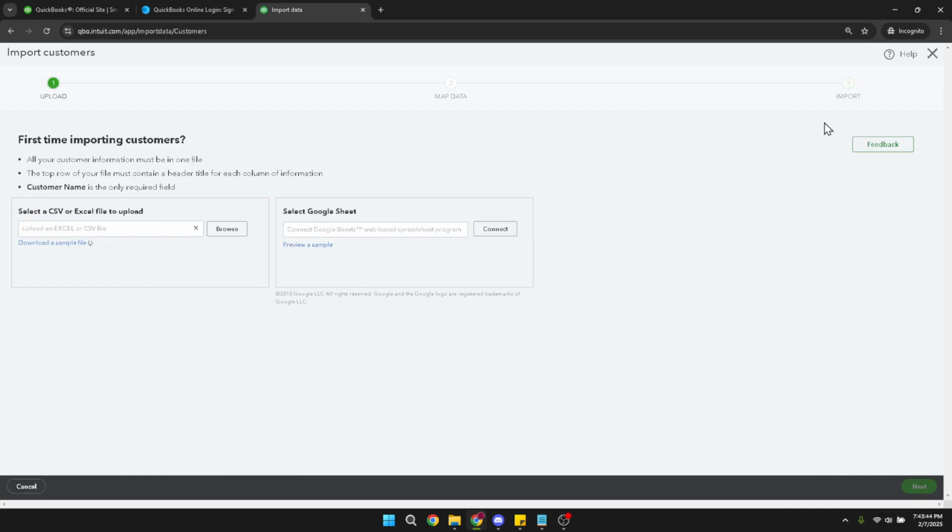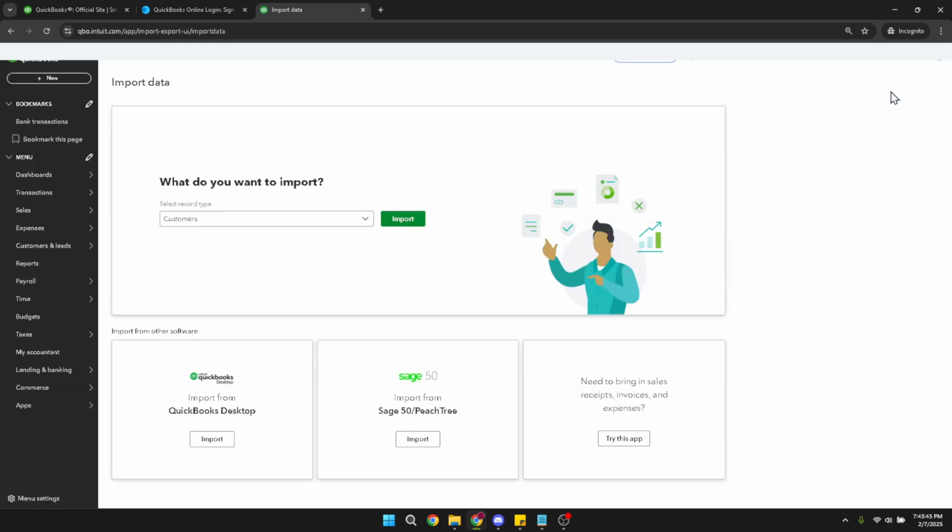If at any point you need to adjust the information, QuickBooks makes it easy to edit customer details directly within the platform. Happy number crunching, and remember that staying organized with your customer data can help streamline your financial operations significantly.